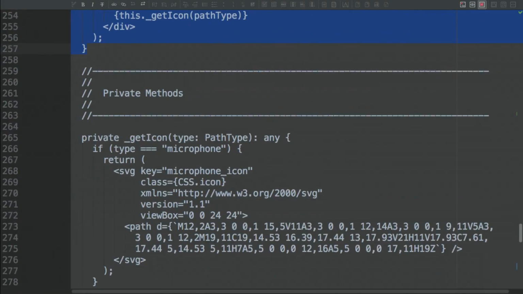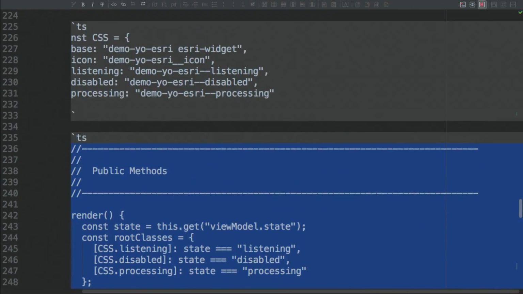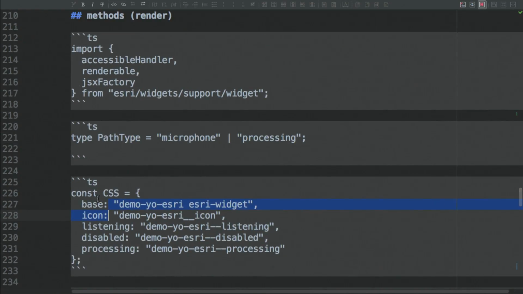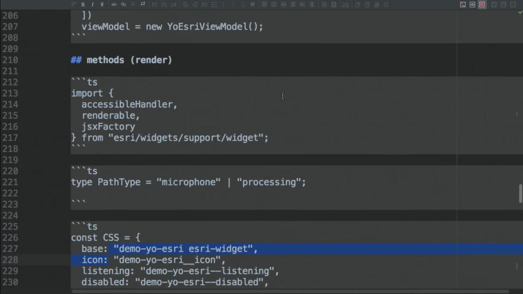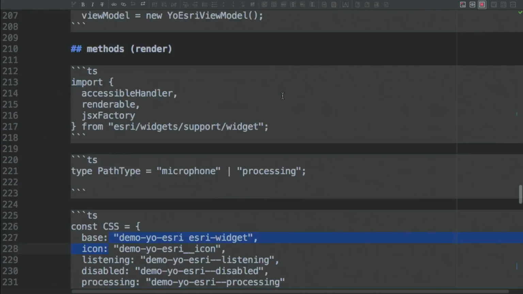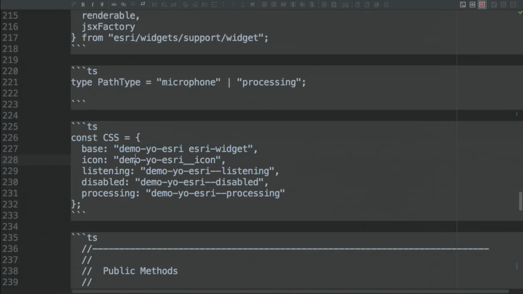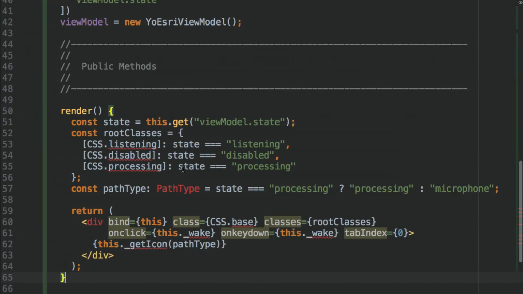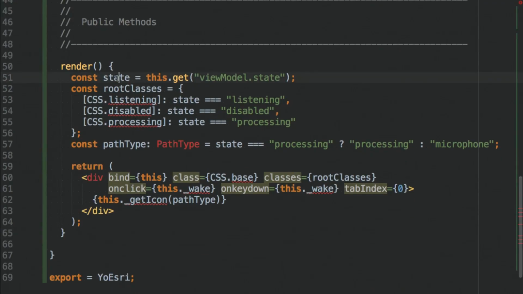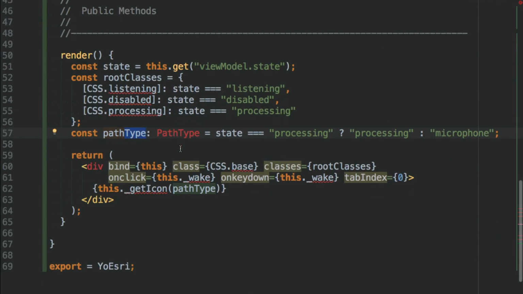Actually, I'm missing a few. Sorry, I got confused. So this is our render method, right? In a nutshell, it's just storing the state of our view model and defining some root classes, which will be applied to the root of this widget's node. And I'm storing the type of the icon that I'll be using.